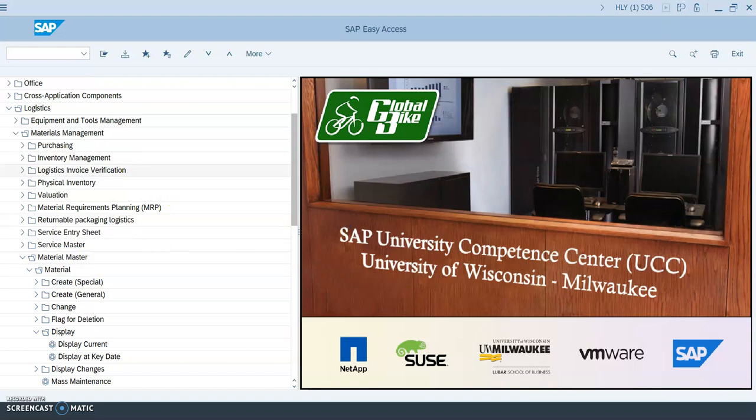So back to the SAP Easy Access menu. Another thing I'm going to show you is how you can add favorites. So there's some transactions you will be doing over and over again, and to keep clicking on all these menu items and going down and down is very timely.